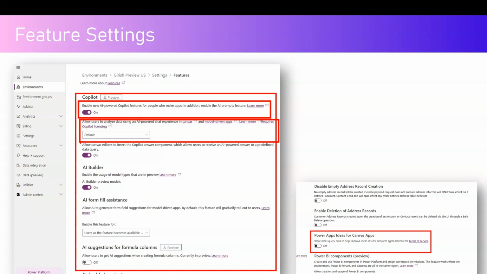The third option you see here is allow Canvas editors to insert the Copilot answer component, which allows users to receive AI powered answers to a predefined data query. This is another component introduced by Microsoft for Power Apps, called the Copilot answer component. It will provide you an answer to a specific set of questions. It allows the Canvas editor to insert this control, so if you turn this off, the Canvas editor will not be able to insert this component.